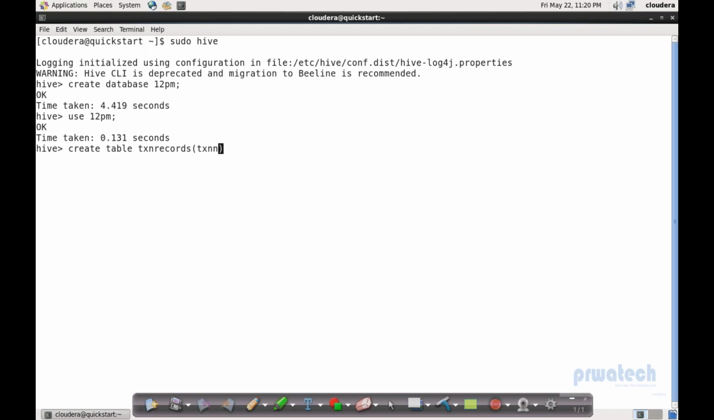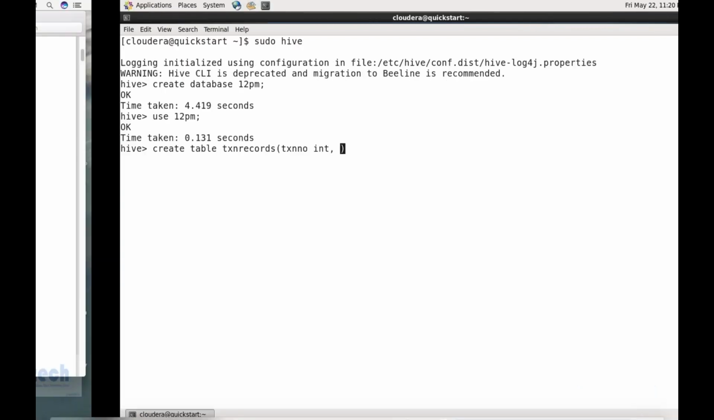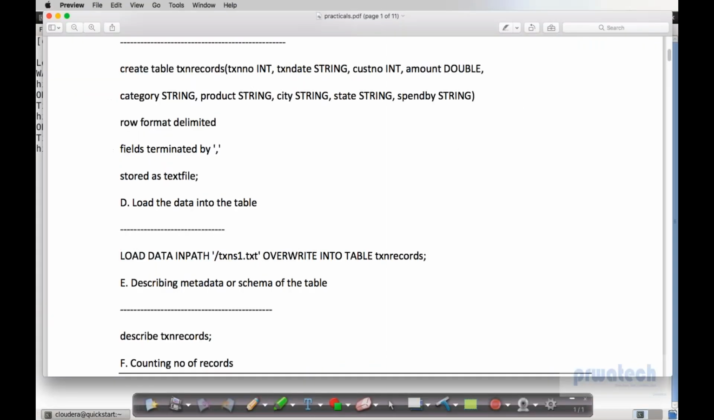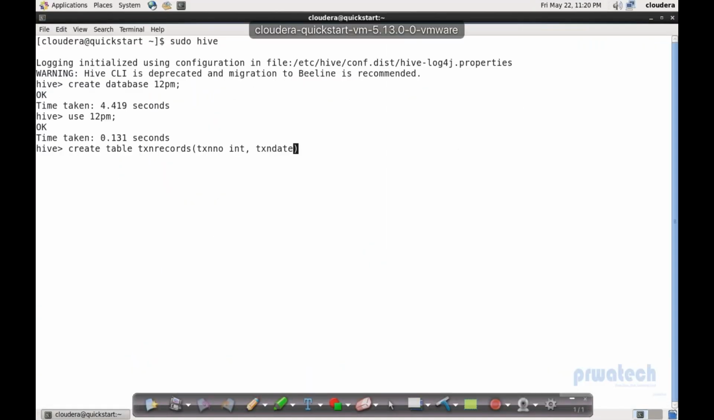Column name is TXN number. This is case insensitive. So if I type in uppercase integer or in lowercase, it won't make any difference. Second column is TXN date. Transaction date, you can keep a string also, okay, and you can keep timestamp also. You can keep date string also. So I'll use what is defined there.